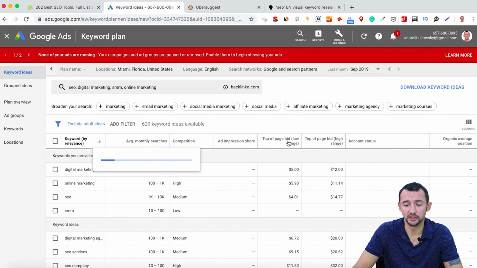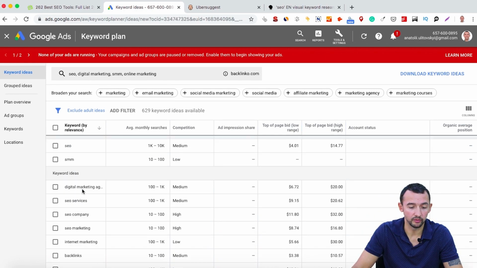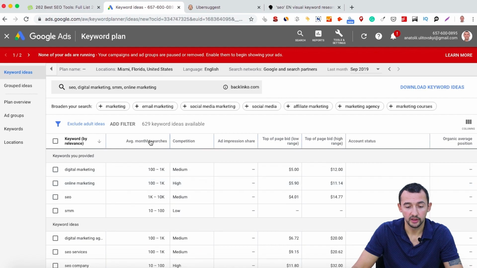And we have different columns. In the first column we see the list of keywords. In the second column we see volume. Competition is related to Google Ads competition. It's not the same as SEO competition, and in this tool you can check SEO competition, SEO difficulty.